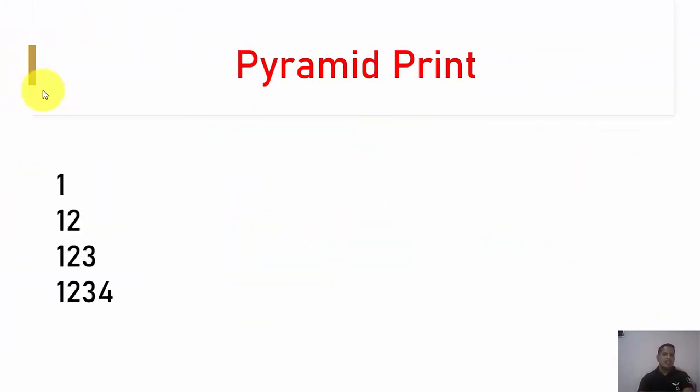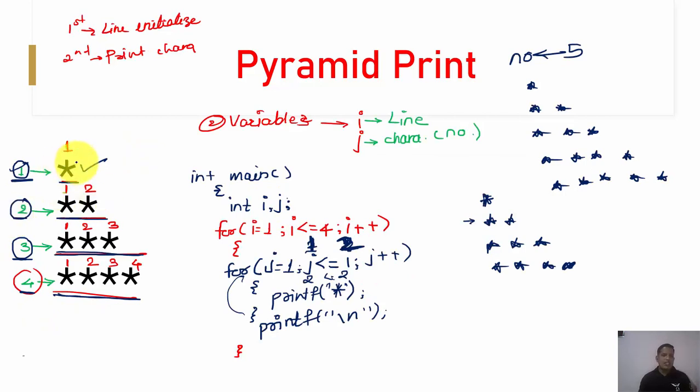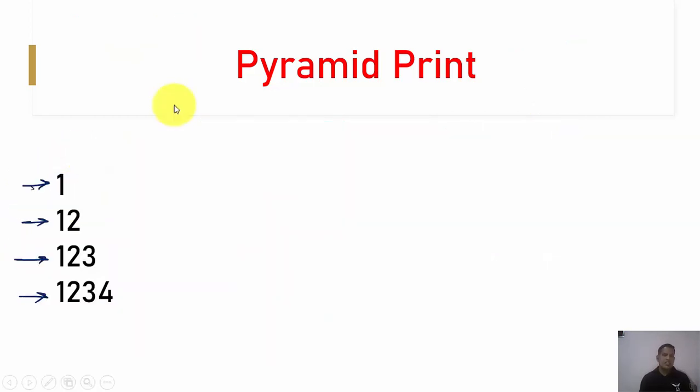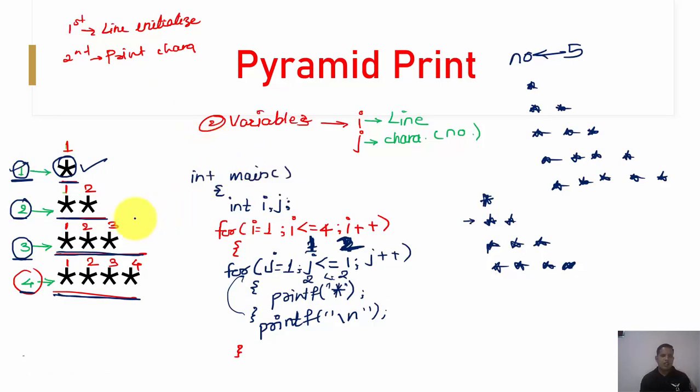Now let us consider the second, that is this pyramid I want to display, right? Here the things are very simple. Again the same logic, line number 1, line number 2, line number 3, line number 4. Now what is the change between this pattern and this pattern? Here we are displaying only this character, whereas here we are supposed to display the number. And the logic is simple and straightforward here, right?